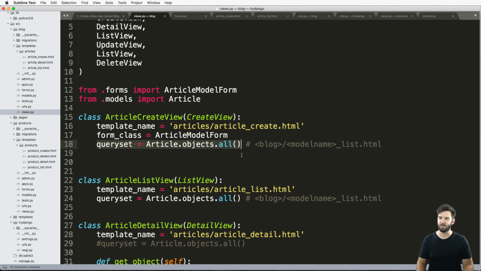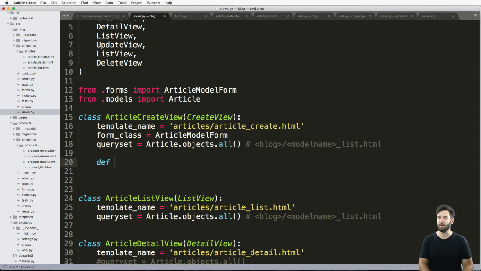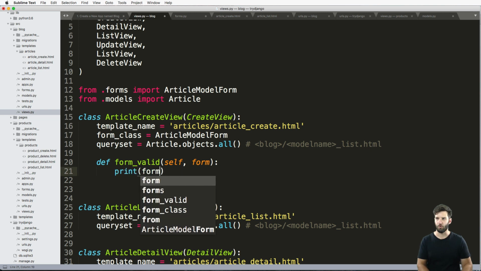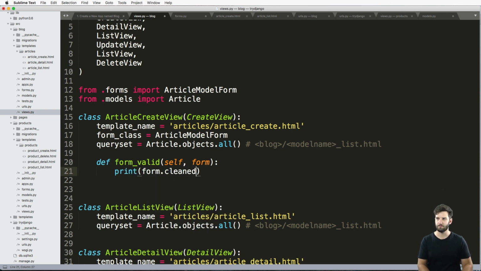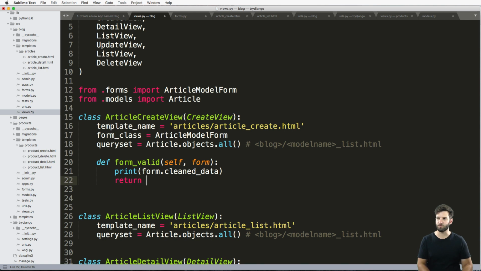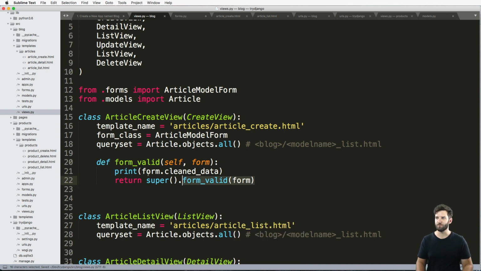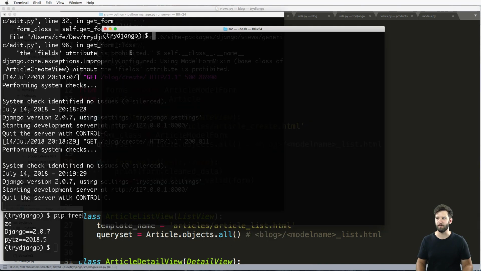Notice that we still have that same query set, and we also have a method called form valid. It takes in self and form. So what we would say here is this is actually the form valid data. So I can actually do print form.cleaned_data. And then I'll just return super, the super class, the built-in, the default of form valid of that form. But this will allow me to see what data is actually coming through here.